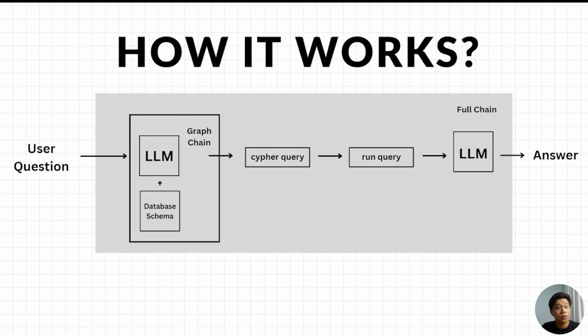And before we go into code, it's better for us to understand how it works. So first, we will get the user question, and then we'll pass this user question to our LLM. In this step, our LLM will also receive a database schema. Database schema means the entities and relationships that we have already stored in our Neo4j database. And the whole process here, we call the graph chain.